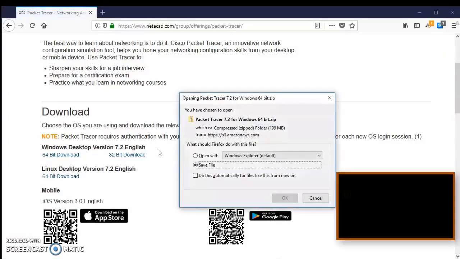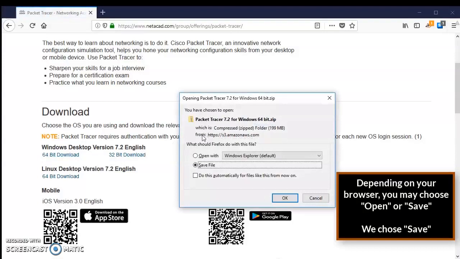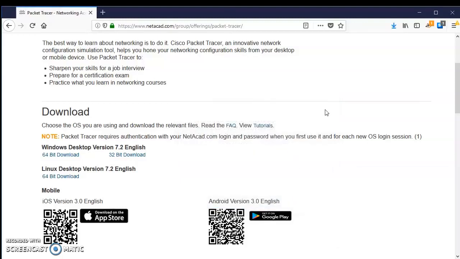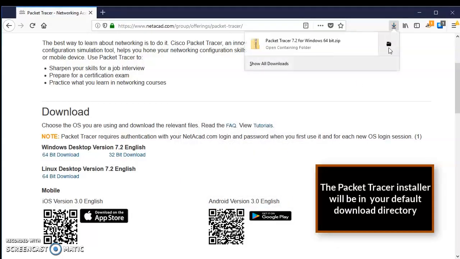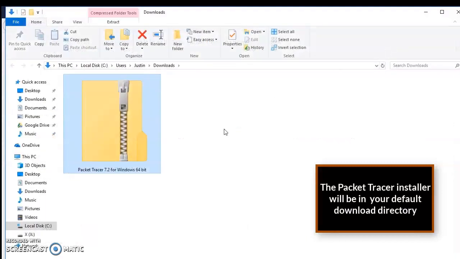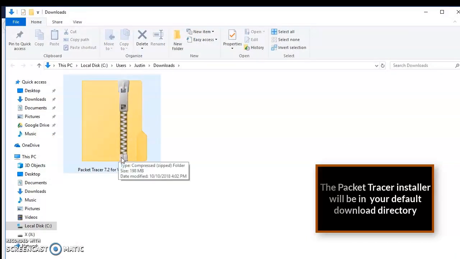When I click on it, I might get a pop-up. This depends on your browser. For me, I'm going to click Save File, and I'm going to click OK. The download will complete. Go to your Downloads folder and locate that zip file that was downloaded to your machine.